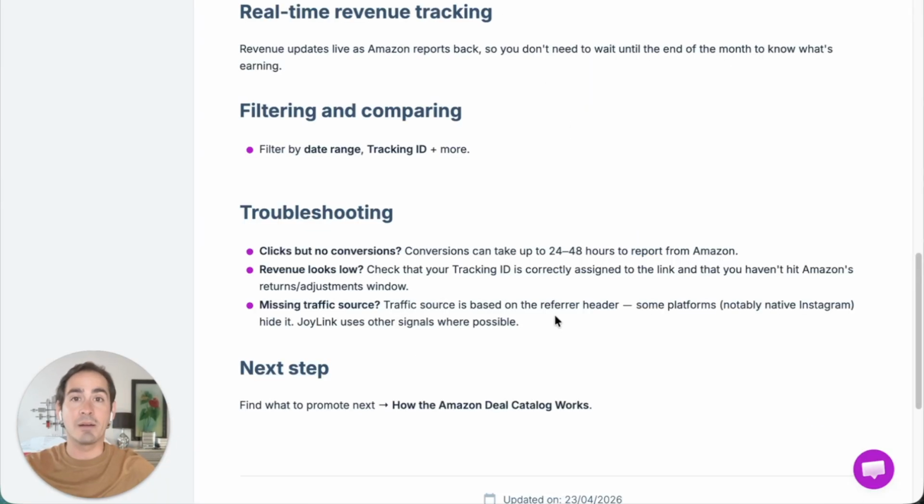Now, before we wrap it up, just a couple of quick troubleshooting steps that we have experienced in the past. First and foremost, if you are receiving clicks but no conversions, please remember that conversions can take up to 24 to 48 hours to report from Amazon. If it does appear that your revenue is looking lower than you expected, be sure to check that your tracking ID is correctly assigned to the link and that you haven't hit Amazon's return or adjustments window, which will then bring some of that money out.